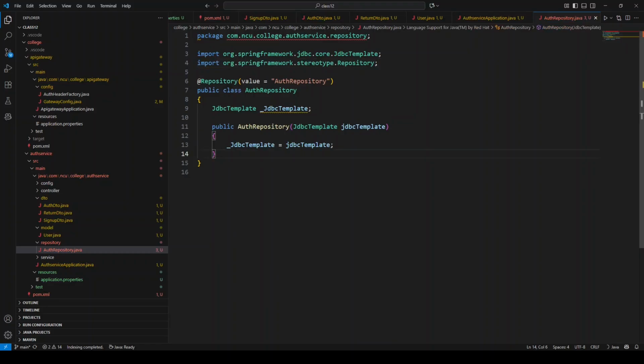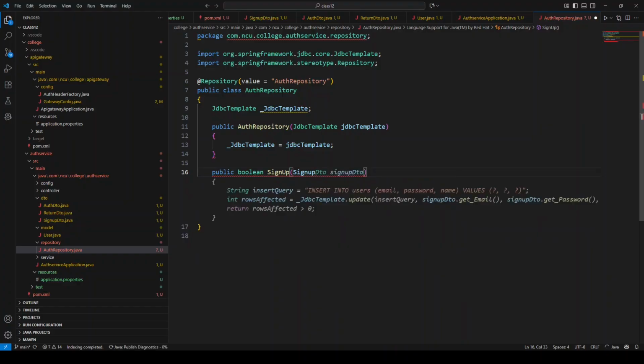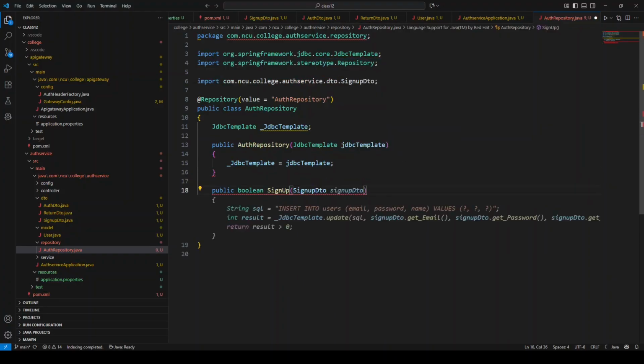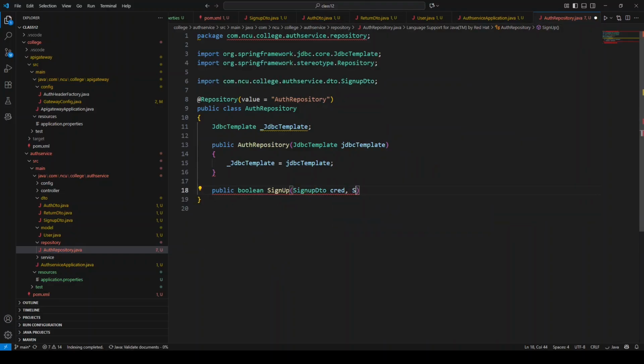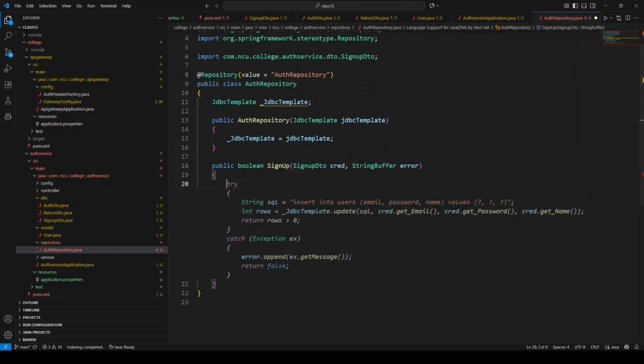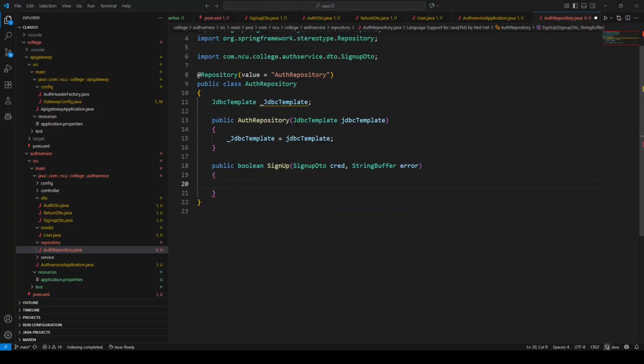Now we need a couple of functions. The first one is sign up, and this is going to take the sign up DTO, which I will just call credential, and a string buffer for the status. Now I need a query which is going to insert my sign up DTO, which has username, password, and email.